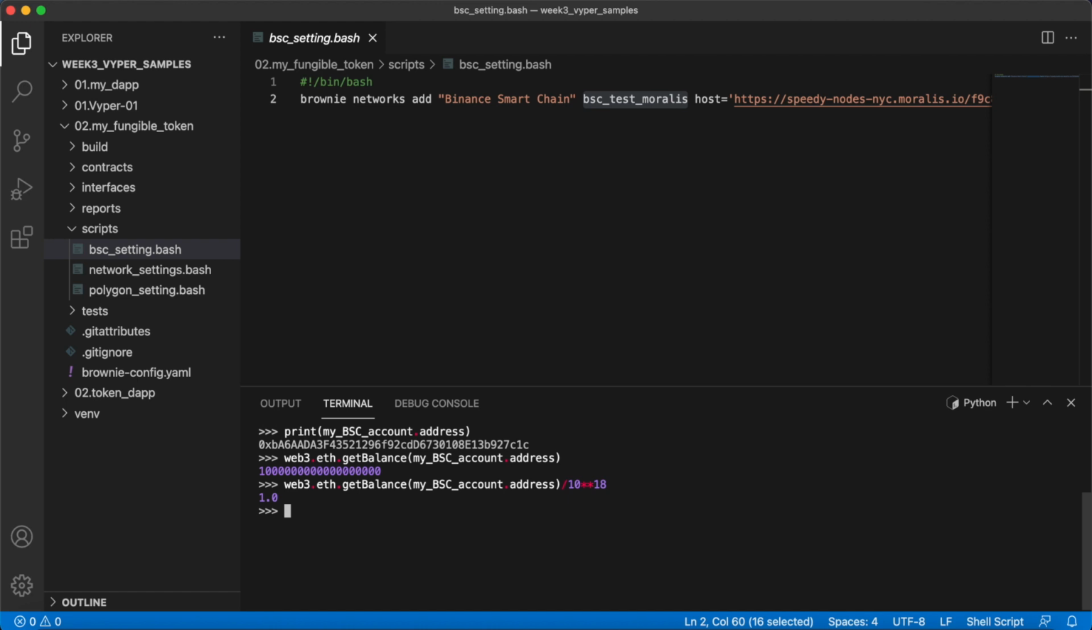So that's the way that we can work with the BSC Binance Smart Chain network through our Brownie environment, and that's all powered by the speedy node that we have here, coming totally for free from Moralis. And I actually don't know any other service that gives you Binance Smart Chain nodes for free. So this is something very interesting that you can leverage to deploy your dapps directly to Binance Smart Chain.